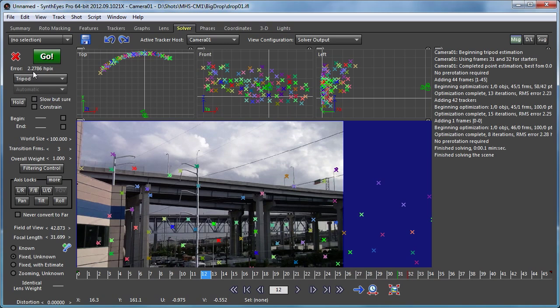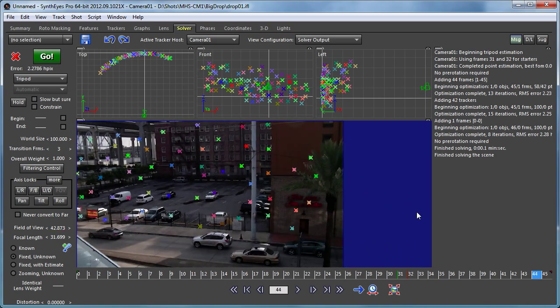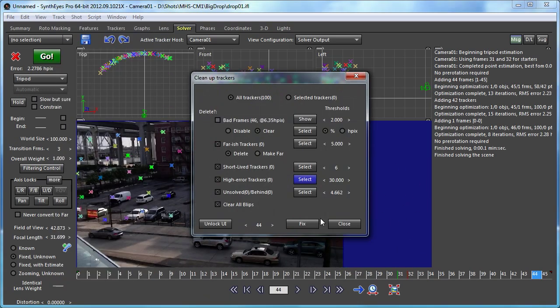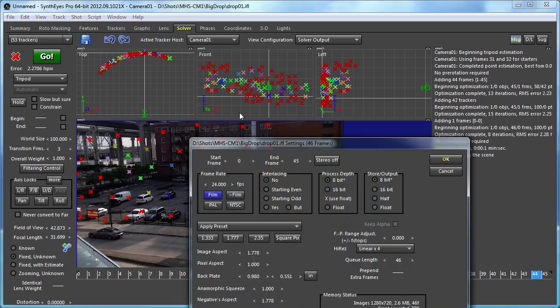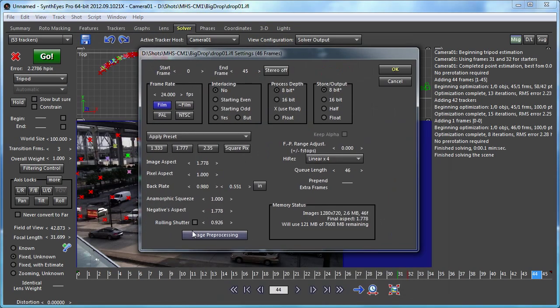So now we have something that's sitting down around 2.3 pixels of error. So the tracking is reasonable, but the error is still high. And that's due to the rolling shutter. So let's go out to the shot panel, and we're going to turn on the rolling shutter button that tells SynthEyes that this shot was taken with a camera with a rolling shutter problem.